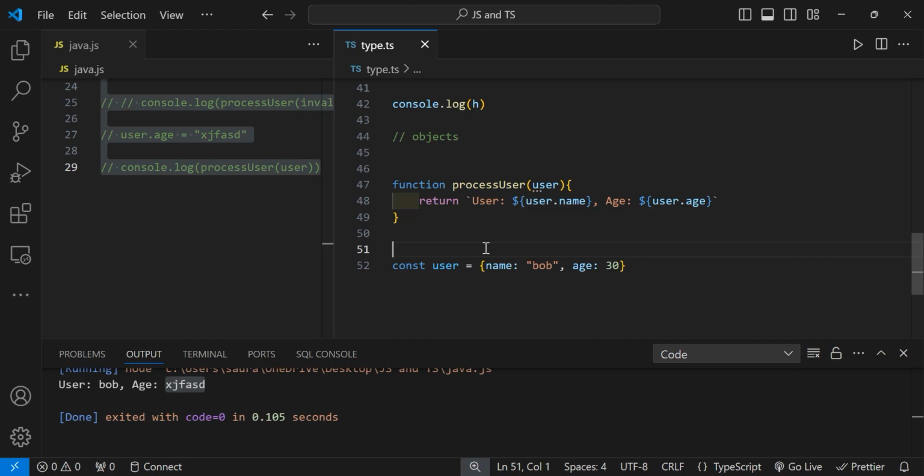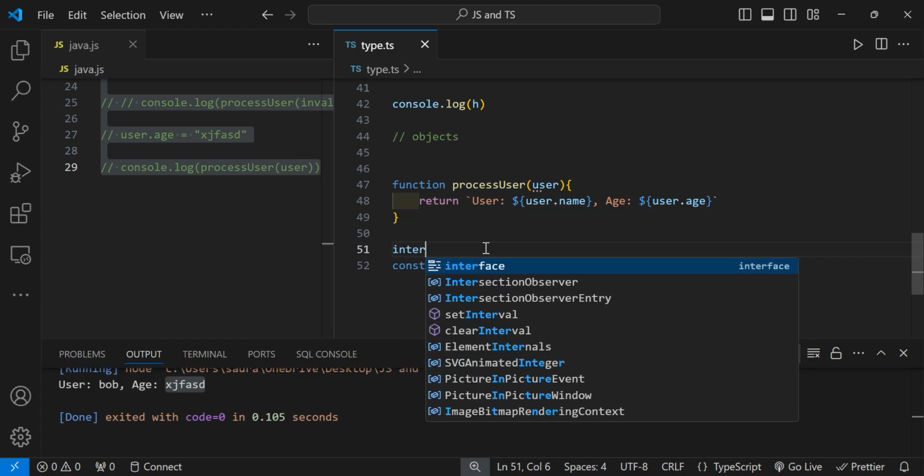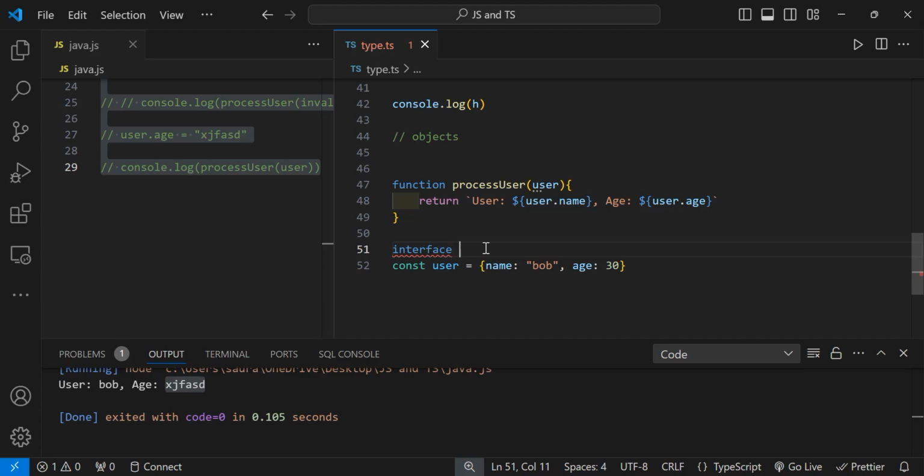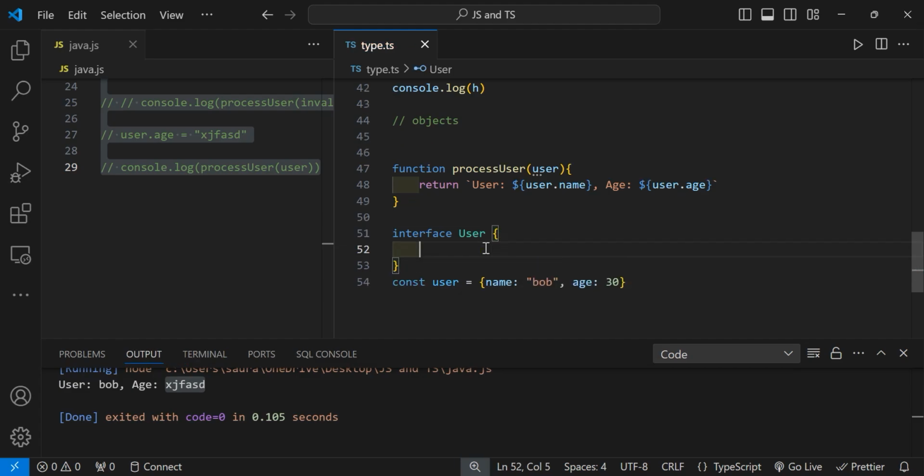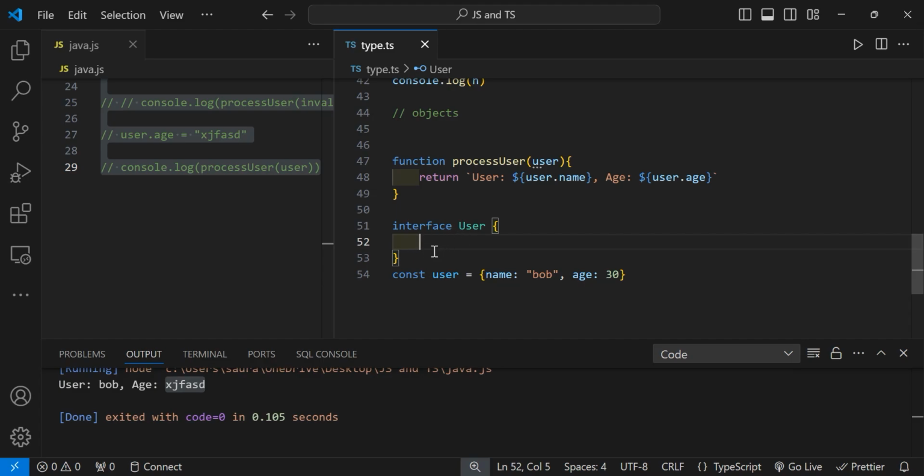For example, to create an interface, specify the keyword interface, and after this keyword specify the name of the interface, and in this case the interface name should match the object name. So here we have created object user, so the interface name will be user, and after the name specify the curly braces, and within the curly braces you can specify all the properties that the object will have.